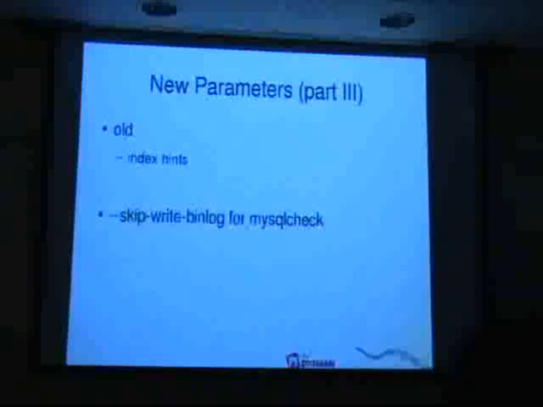Anyway, it's a bad name, but it probably has good functionality. MySQL check has skip write bin log. So one of the things you do with MySQL check is check table, analyze, optimize, repair table. Sometimes when you're optimizing a table that has millions of rows, you don't really want that to replicate. So you can actually have this if write bin log for that, which is, again, useful.